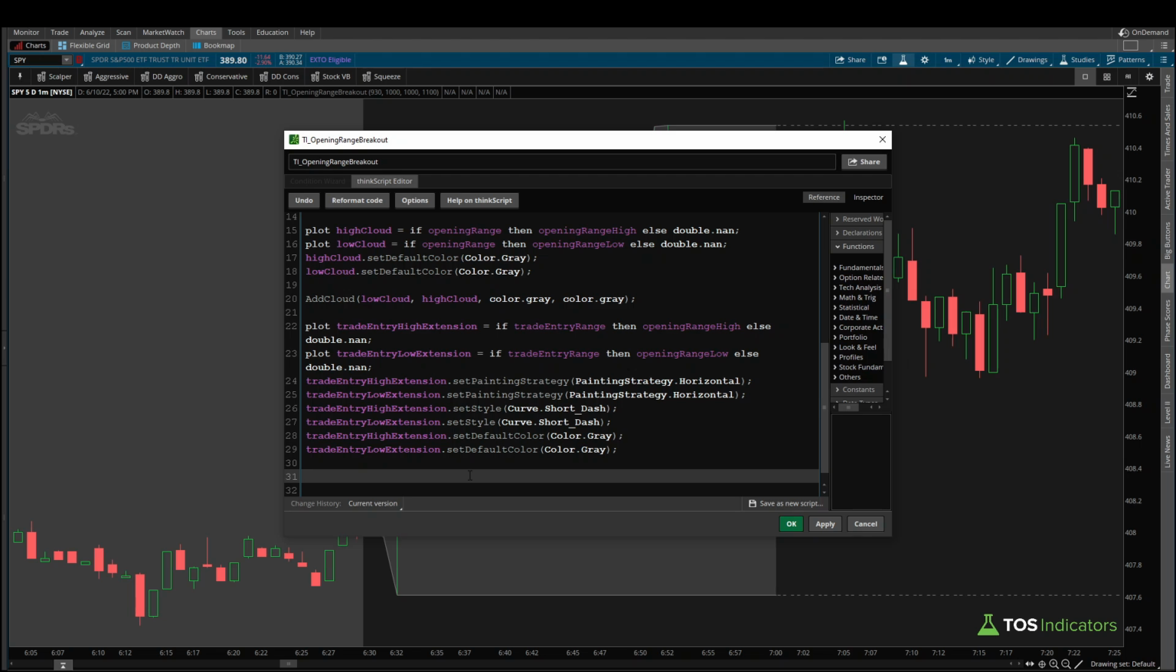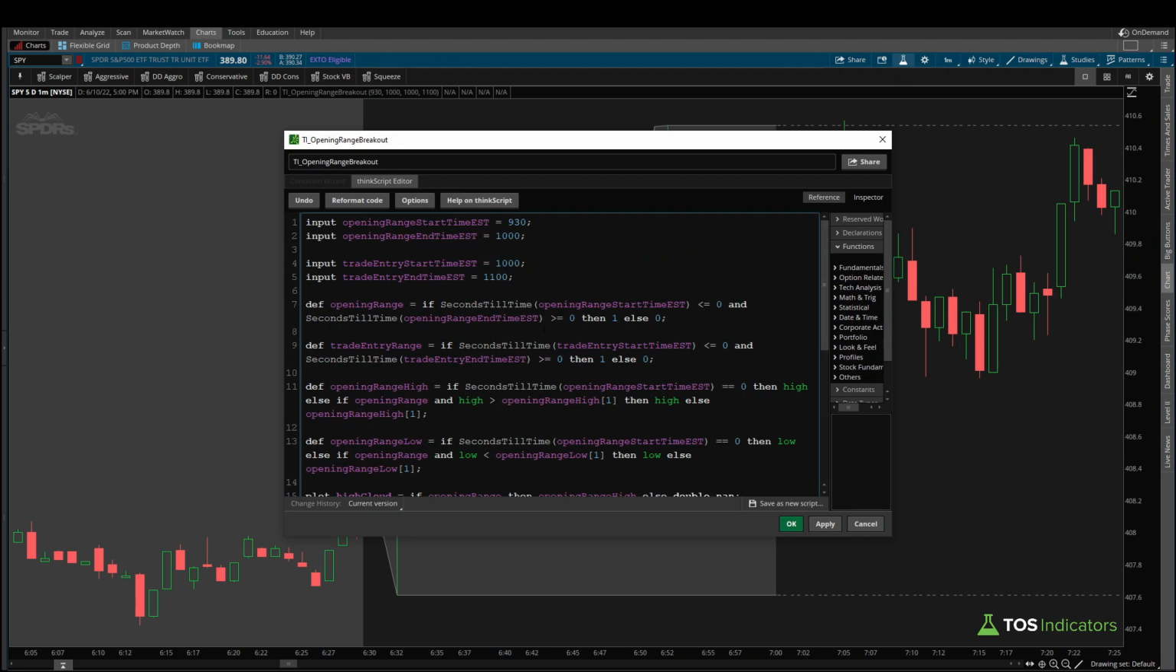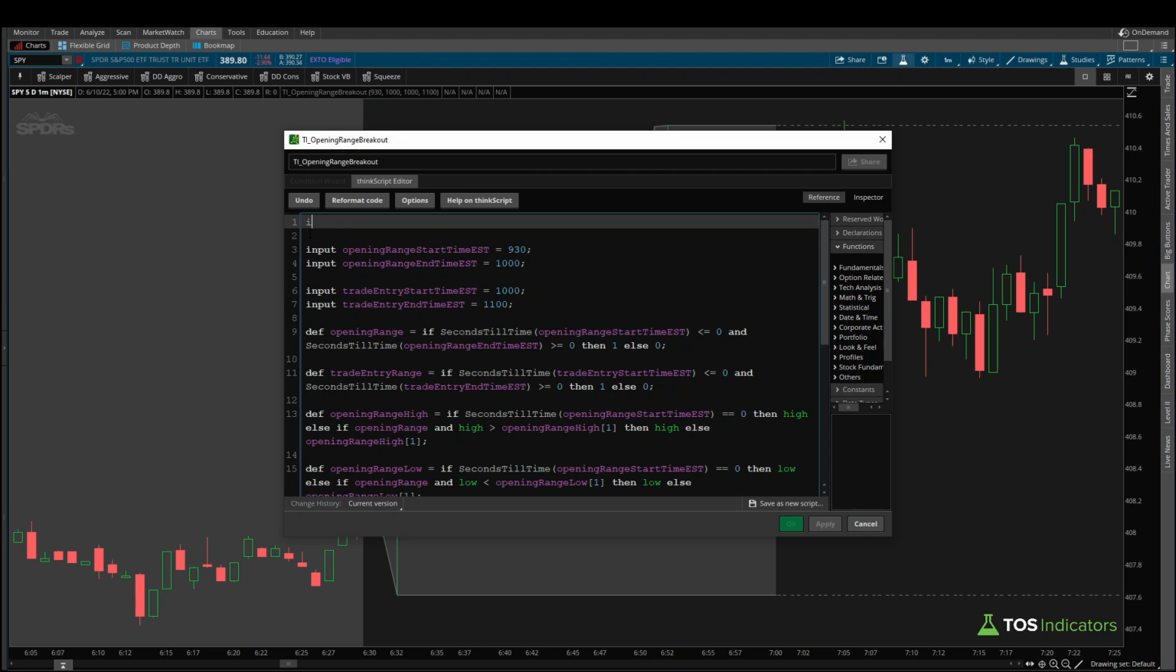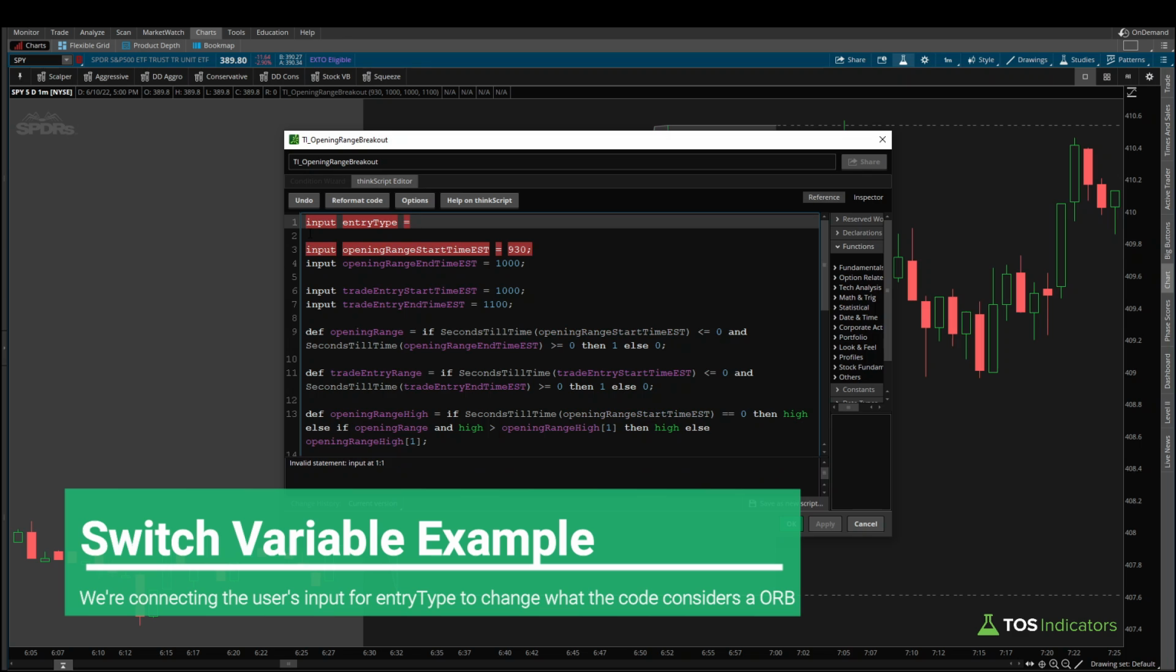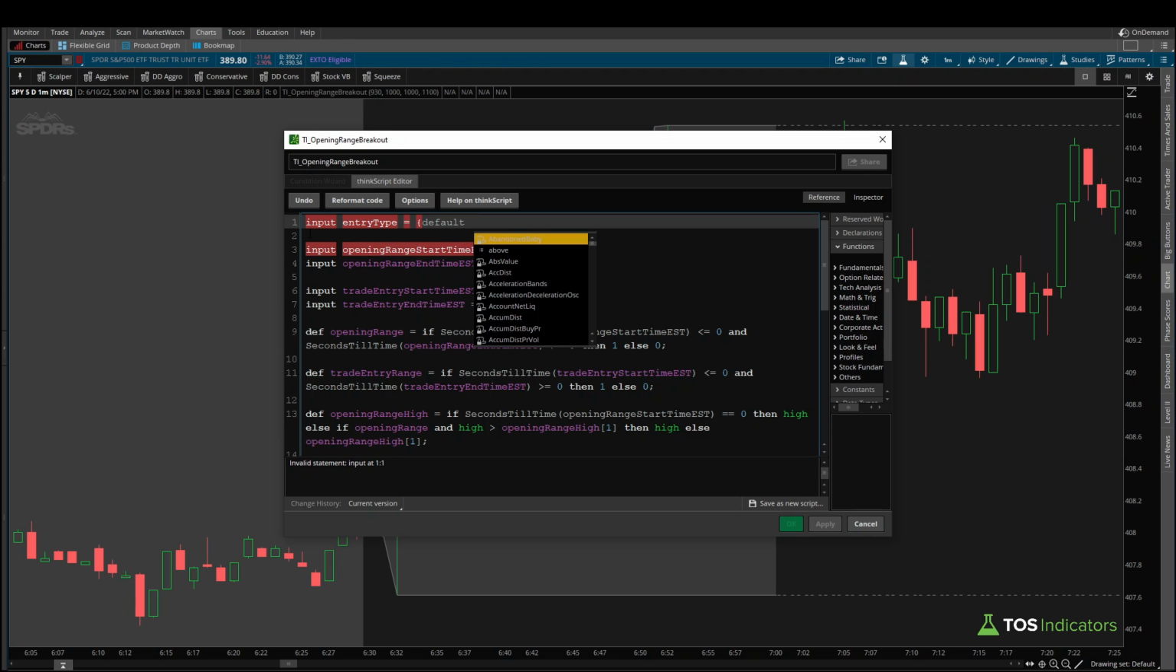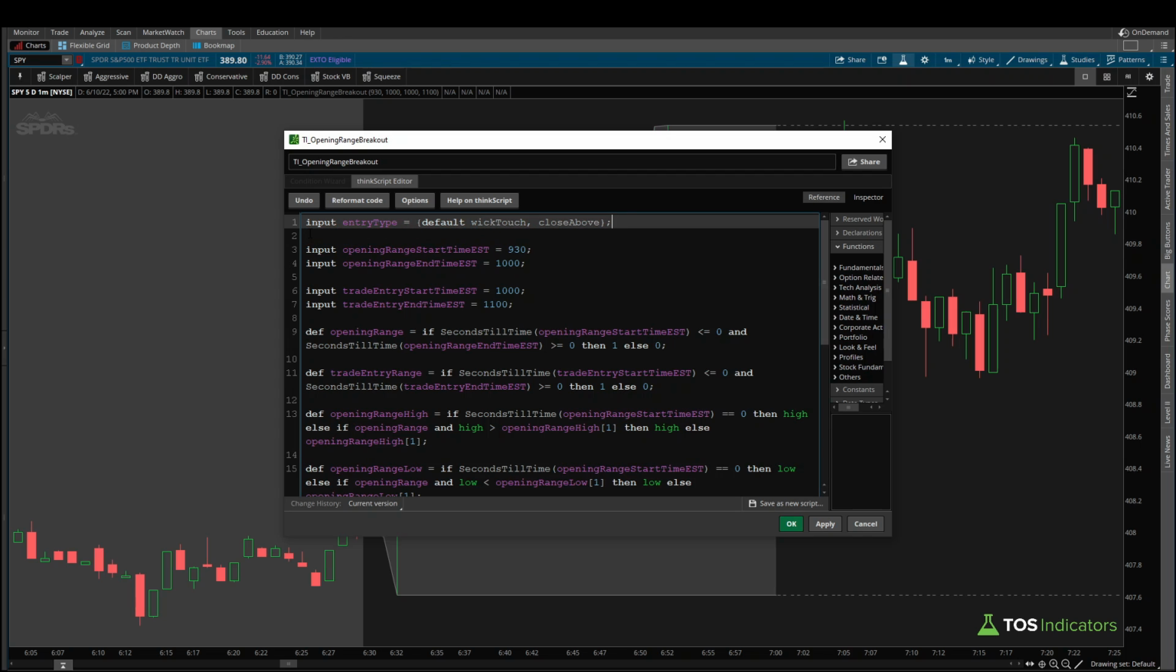And this is where I think things get a little bit fun. First thing we get to do is come up here, go to the very top of the code, and we'll say input entry type. And this is where we get to give the user a nice drop down. We'll say default, and you have two choices here. We'll say wick touch or close above, let's call it. And just know that close above means both close above or close below in the case of a bearish setup.